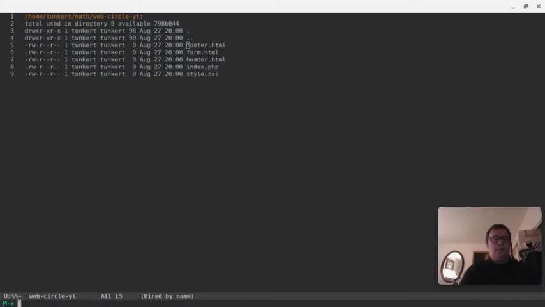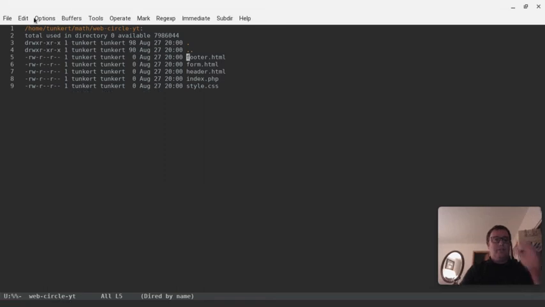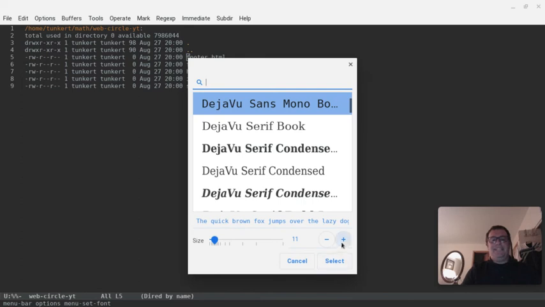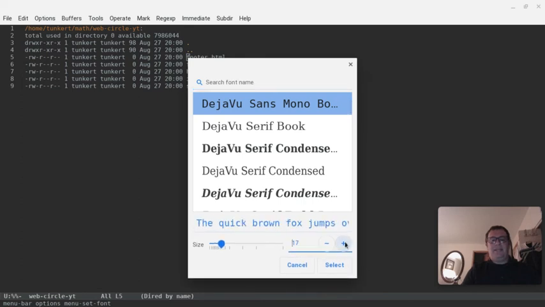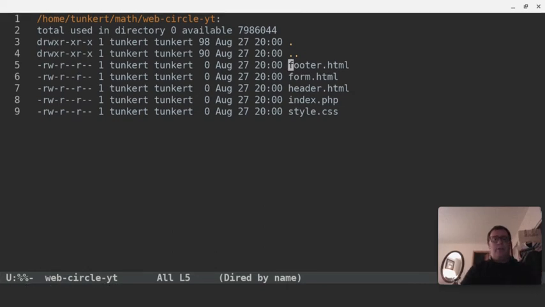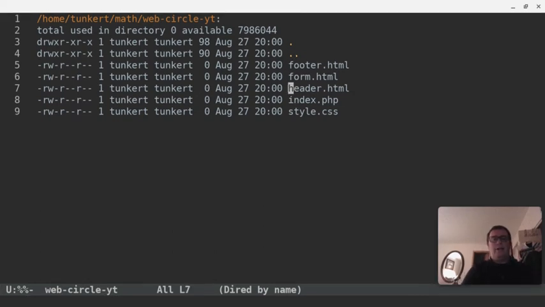Let's get the font a little bit bigger. I personally like the small font, but for this video, I'm going to increase it a little bit. So I'm going to toggle my menu mode, set the default font. It's at 11. I'll set it up to 18. Nice and big for you. So now we see it. It's nice and big. And then I'm going to toggle the menu mode off. Okay, so now I'm going to start with my header.html.